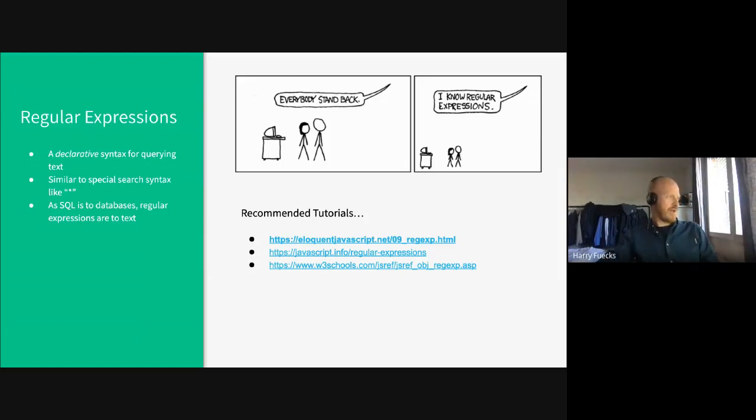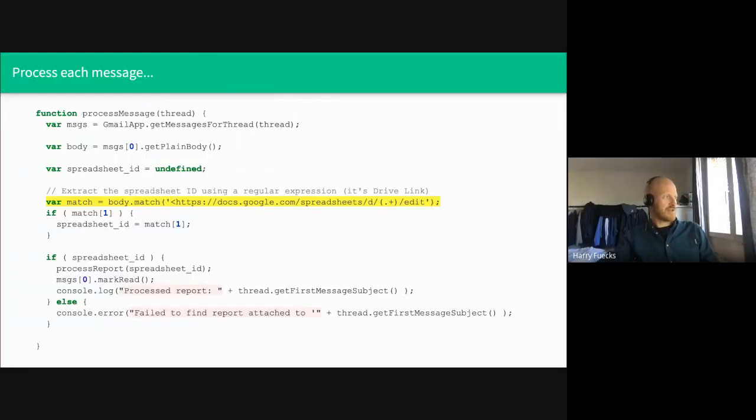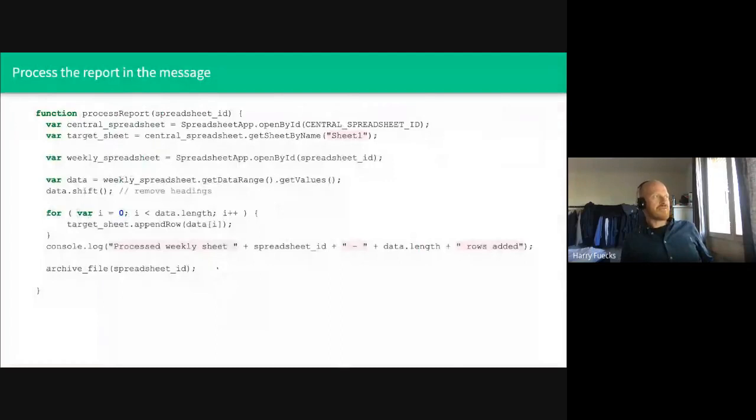All right, so we were here. We've got our spreadsheet ID, and now we're going to process a report with that spreadsheet ID. The next function is basically stuff you've all seen before in different lessons. In the script, we have the central spreadsheet ID hard-coded. That's what I'm doing here. And we're going to create an instance of the sheet inside the spreadsheet that we want to push the data into.